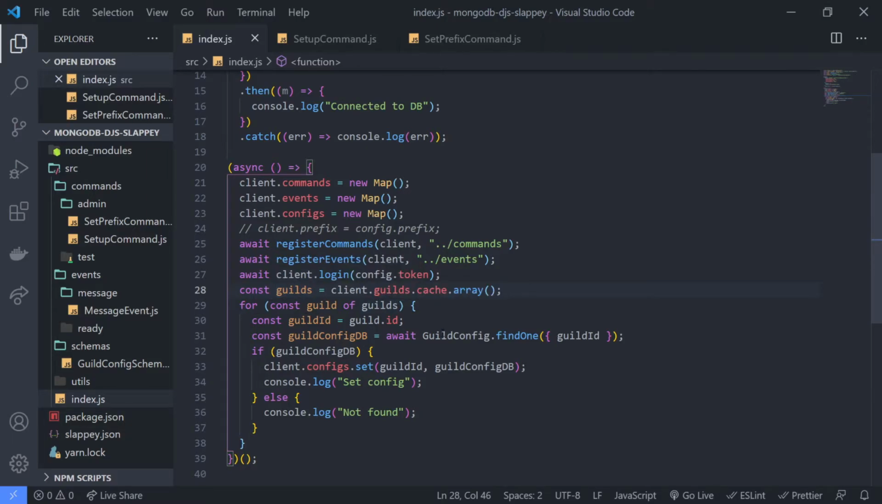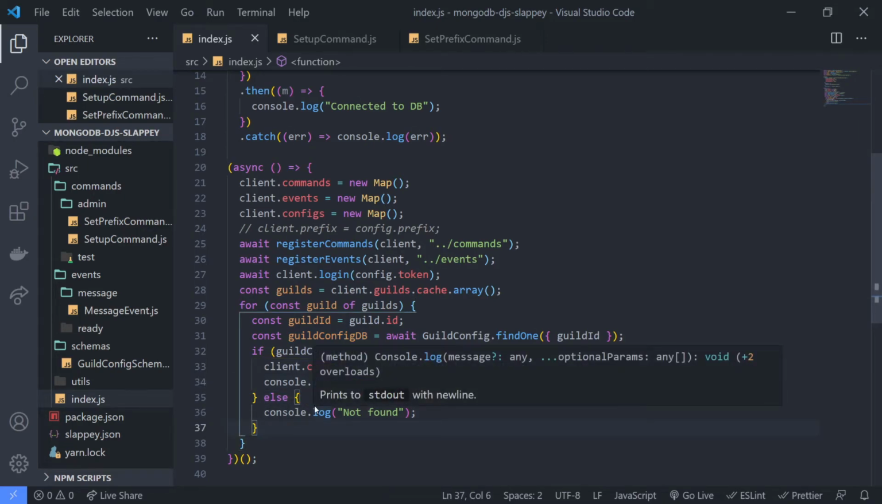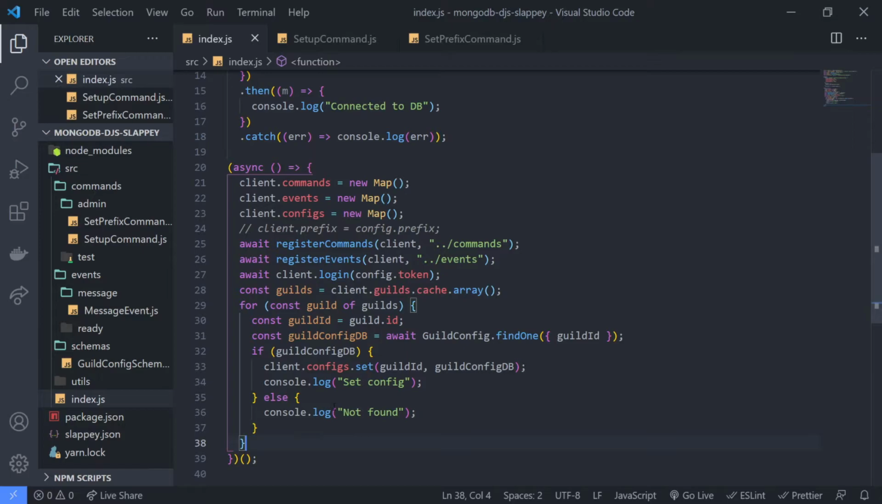And for each guild, we're going to get the guild ID and search the database for a guild config based off of that guild ID. If it's found, we're going to set the client configs map. We're going to set the guild ID mapped to the guild config. And if it's not found, we're just not going to do anything, we're just going to log it. So hopefully this all makes sense.